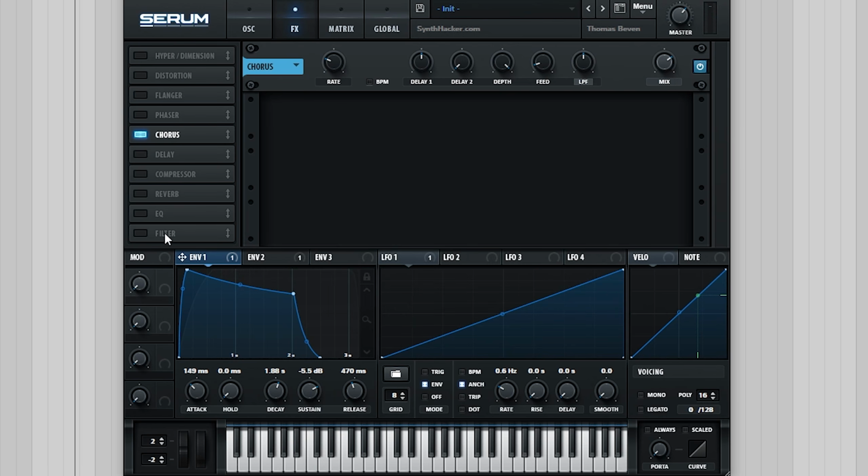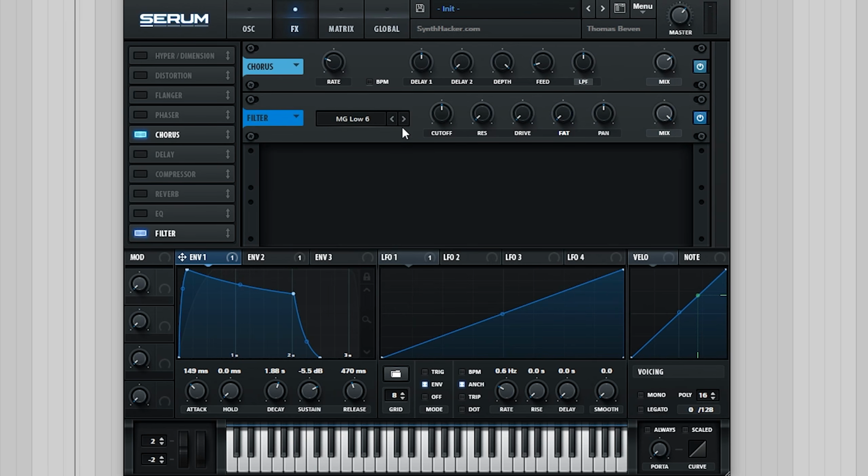Finally, just to round out the sound, we're going to add another low pass 12 dB filter, this time in the effects section right at the end of our signal chain, giving us a way to have more control over the frequency content of the whole sound.